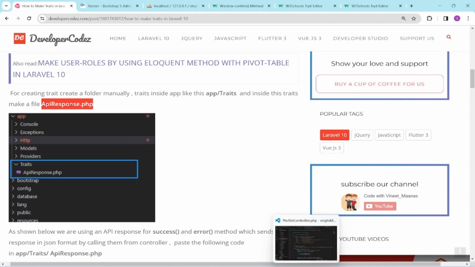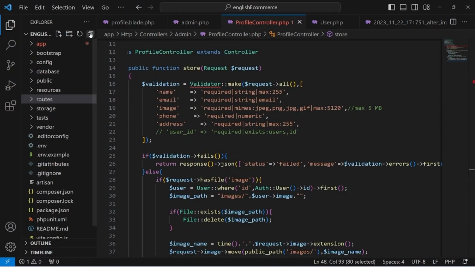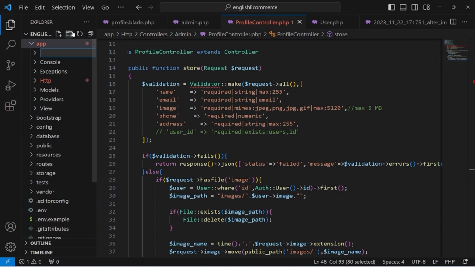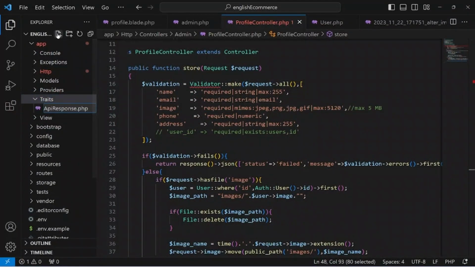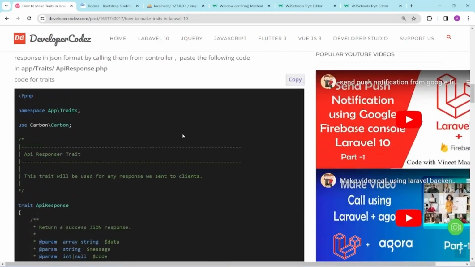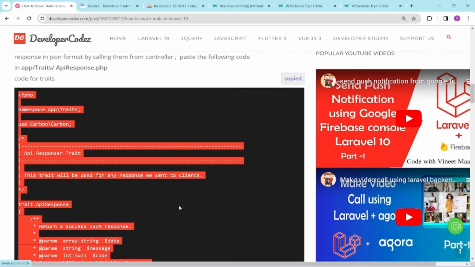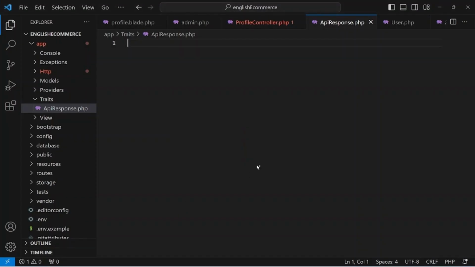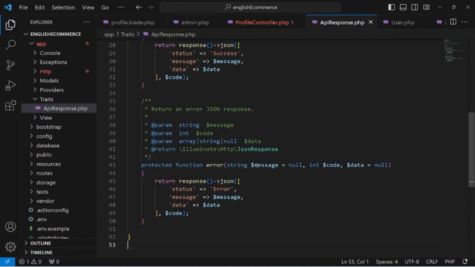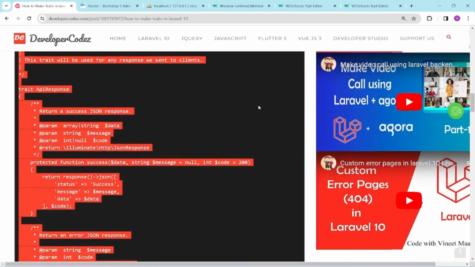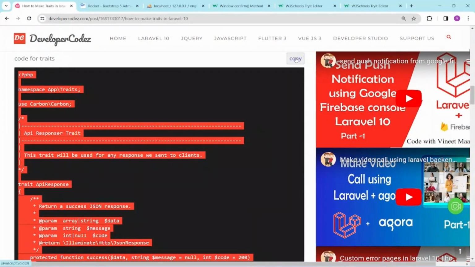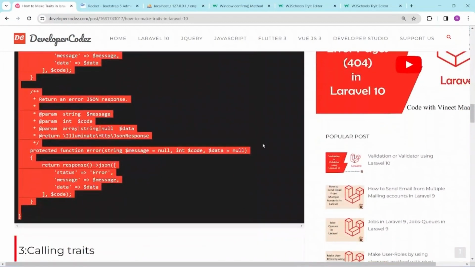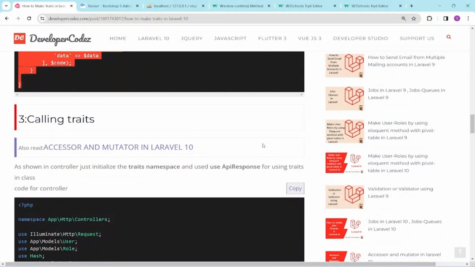So moving toward the code. After app I will create a folder Traits. After that create a file ApiResponse.php. Now simply go to this and click on this copy button. We copy all the things, go here and paste it over here. It is very easy to copy and paste from the website. Simply go to any tutorial, click on copy, and after that just paste it.